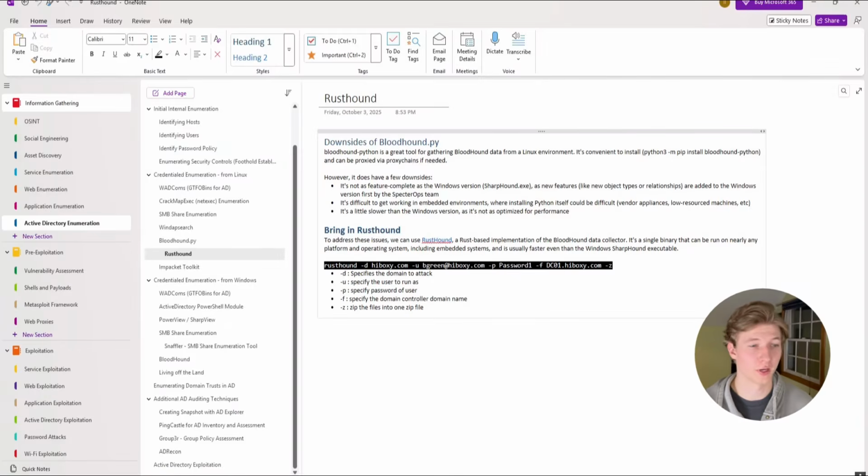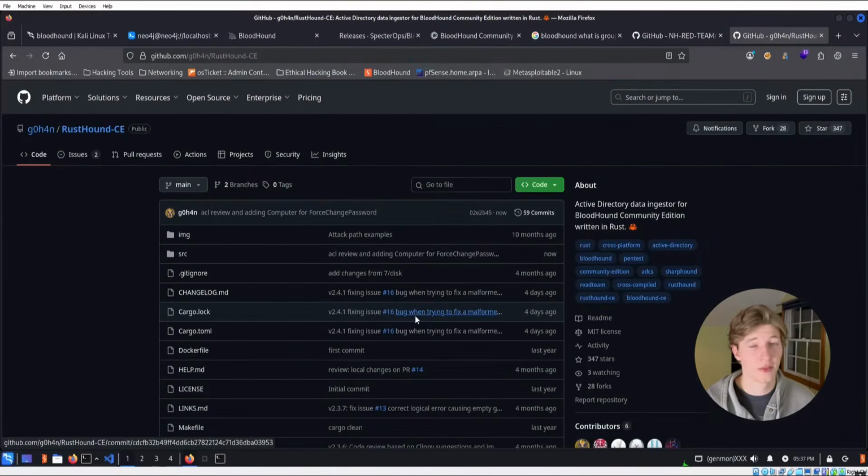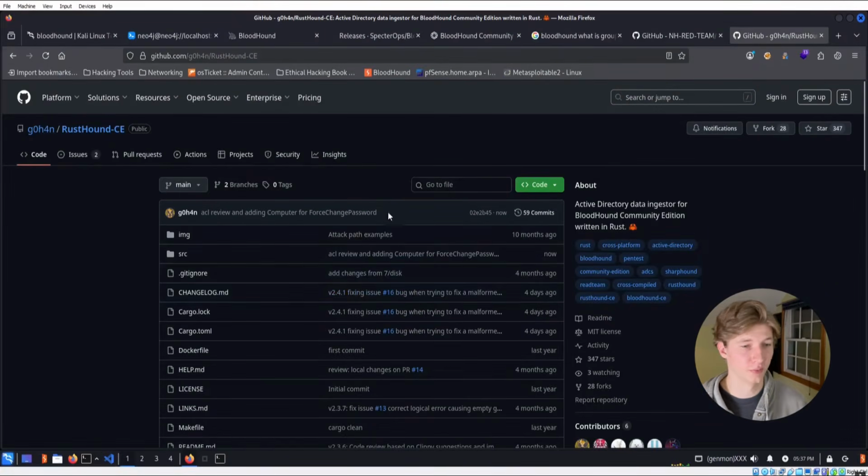BloodHound-Python is a great tool for gathering BloodHound data from a Linux environment. However, it does have a couple of downsides of not being as feature complete as the Windows alternative SharpHound, which we'll talk about in a second. And it also does run a little bit slower, as it's not very optimized for performance. That is why I recommend installing RustHound, which is a version of the BloodHound data collector written in Rust.